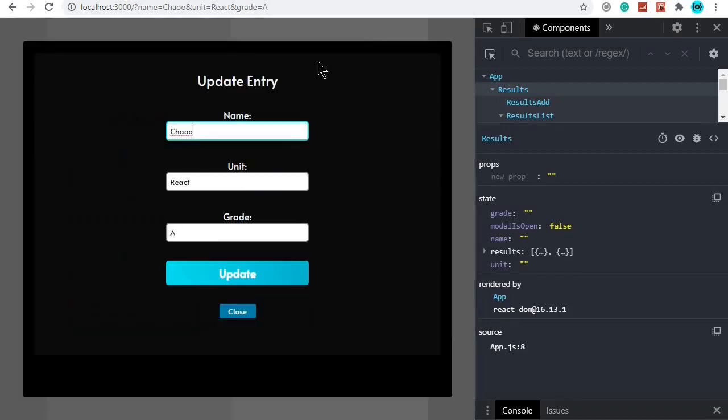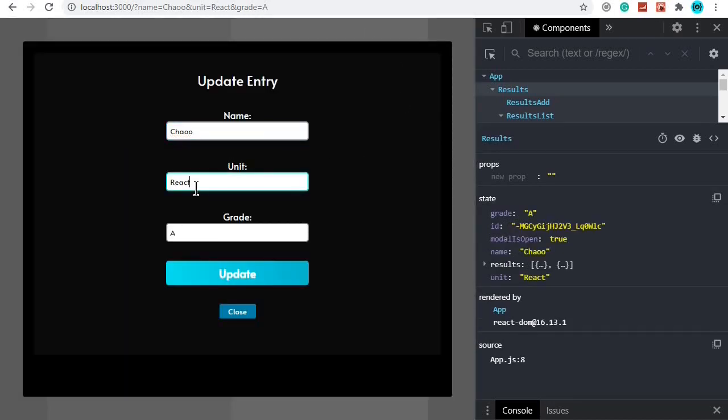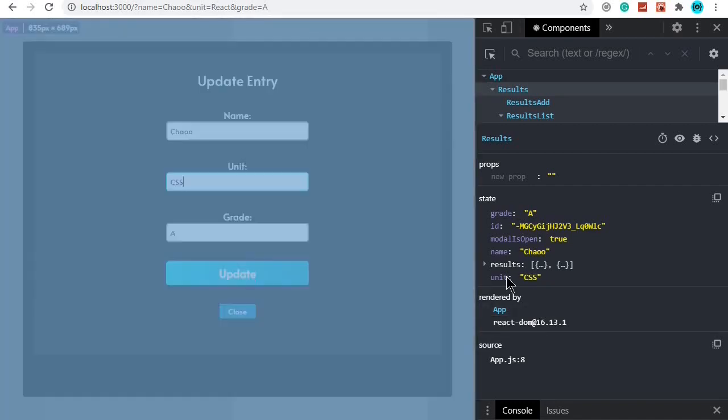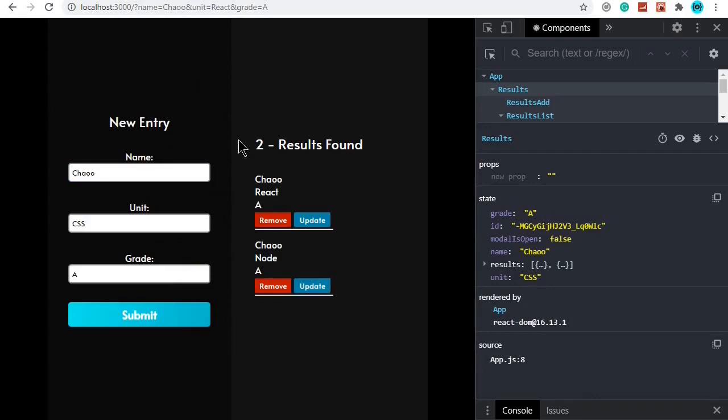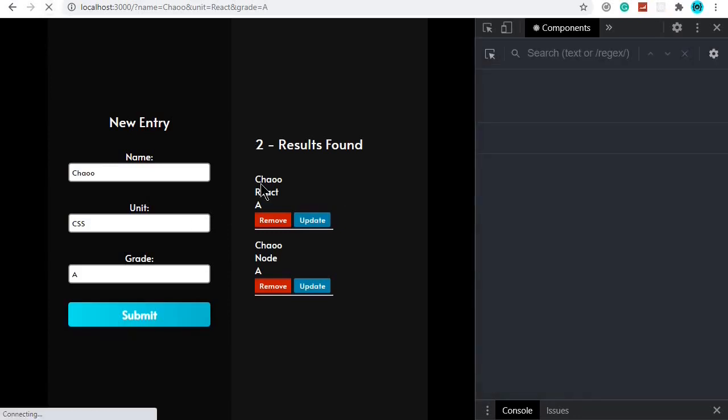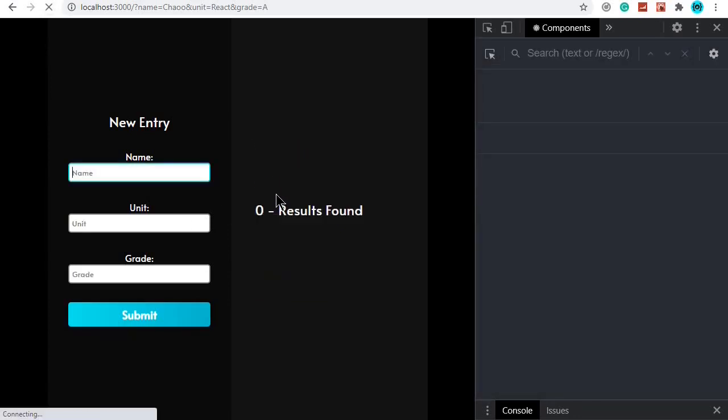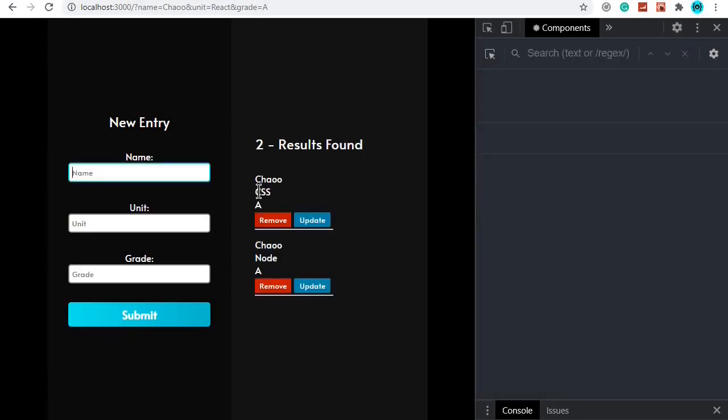I'll click update here, and then you can change this to CSS. So you can see now our state has CSS, update, it closes, but we don't see the changes. So the changes have actually happened. The only thing is that we aren't updating our state. So in case I refresh, this should be CSS now. Let's see. Perfect. So the update is working for the backend.